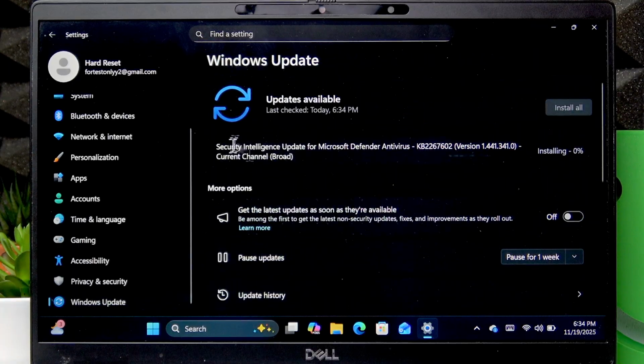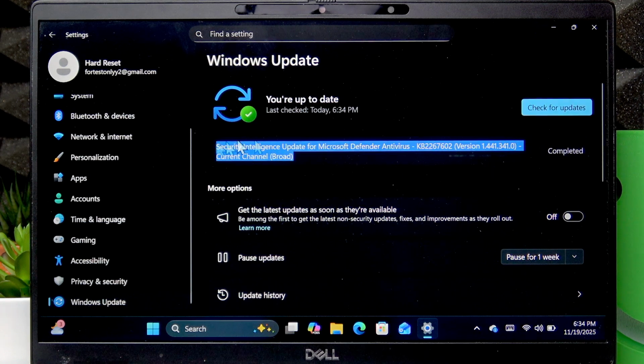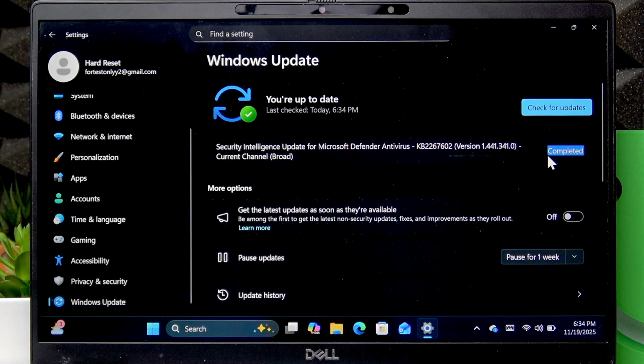Okay, and once your Windows finds an available update, it will start downloading and installing it on your computer. As you can see, the installation is completed. Some updates will also require you to restart your computer. In such case, you'll be notified about it in the bottom right corner of the screen.